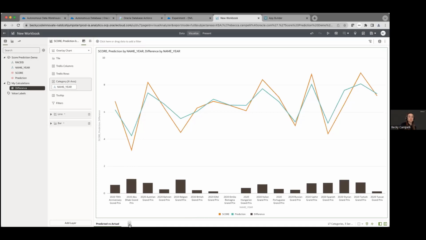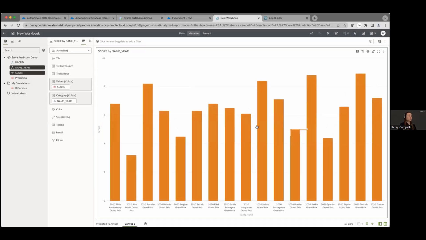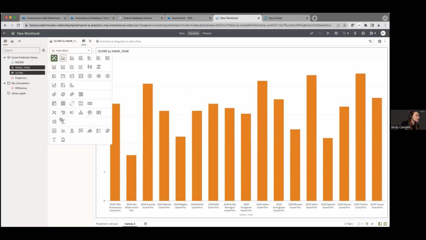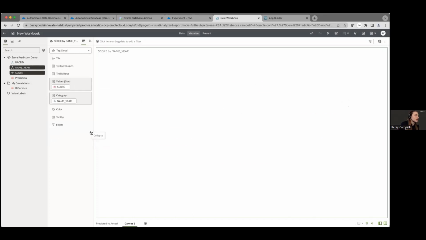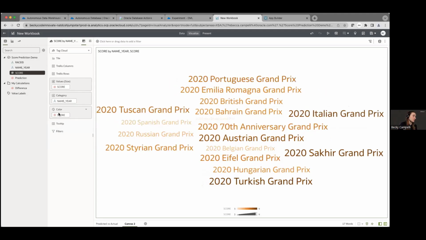And we're going to create another canvas just to show some of the other types of ways we can visualize this data. Let's take a name, year, and a score. And of course, it creates a bar chart for us, not in any particular order, perhaps just alphabetical. And what we're going to want to do here is change it to a tag cloud. Okay, so what this is showing is by relative size, which races had the highest score. And we're going to just enrich it a little bit by bringing score in for color as well, since the size isn't super distinguishable on this example.